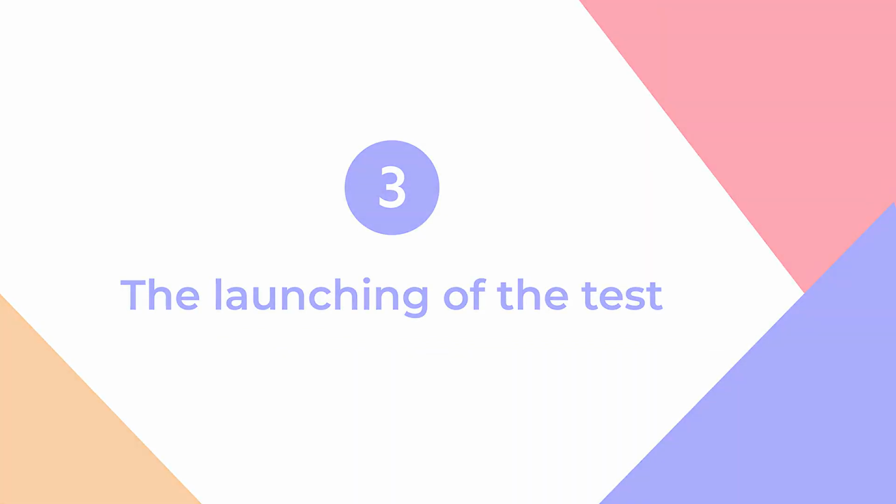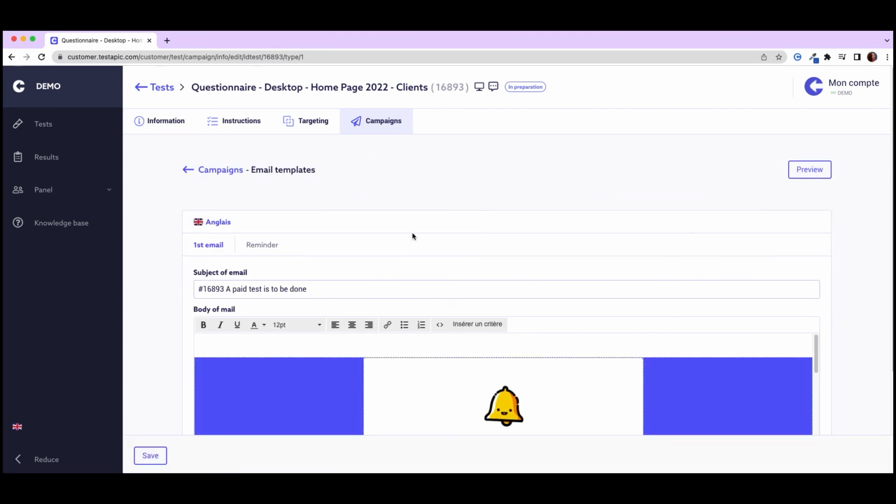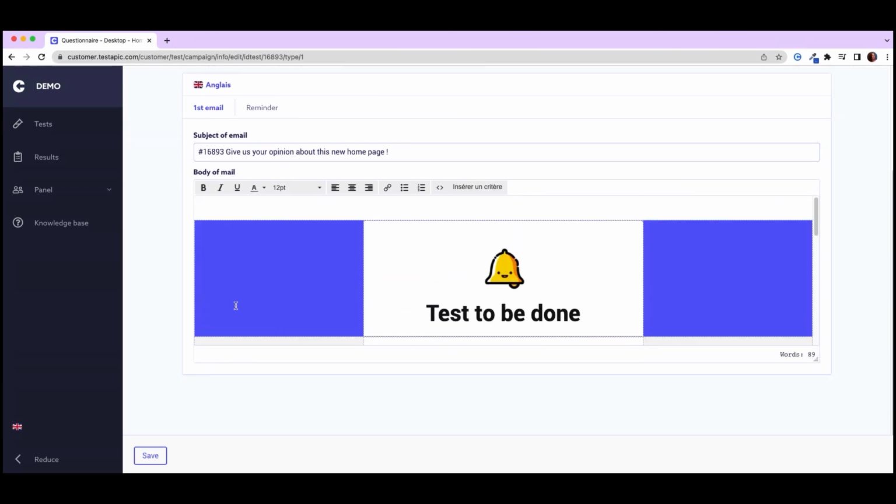The last step in the creation of my test is the campaign stage. First, I can personalize the email template that the testers will receive through the custom version. Here, I can rename my test to display it in the subject of the mail, always making sure to keep the test ID. The rest of the email is filled out automatically with the information given in the first step. I do not have to touch it.